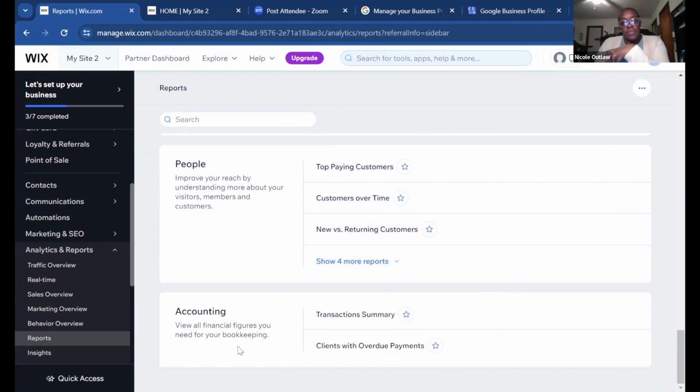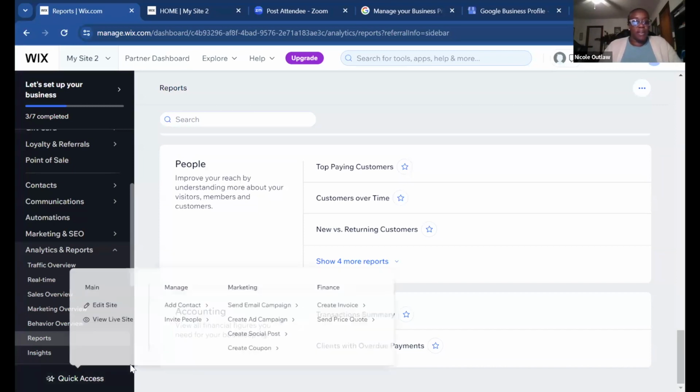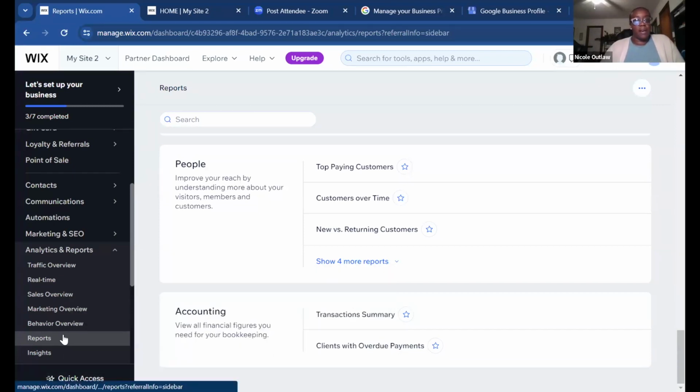So also, if you're doing some sort of tracking on transactions and looking at clients that have accounts with you, you can see, hey, who's got overdue payments? Like, who owes me money? So this is a great way to utilize a one-stop shop for all of your needs.